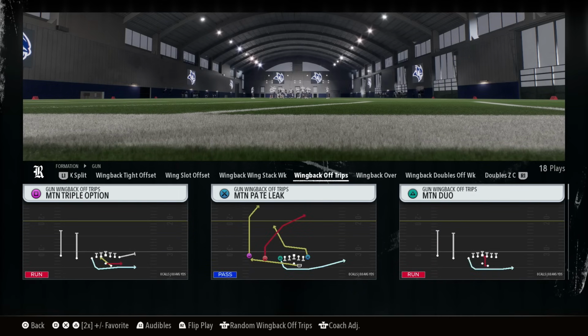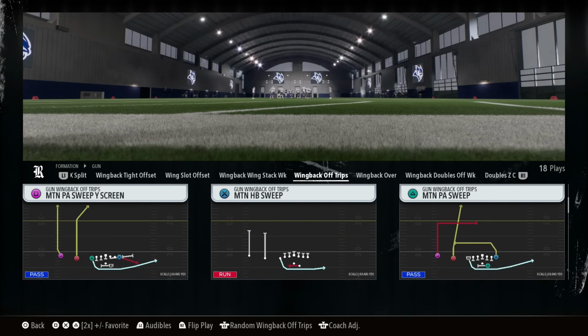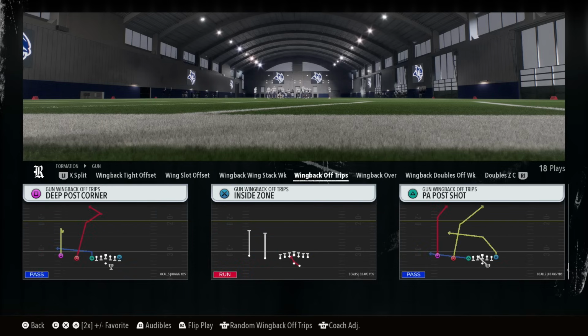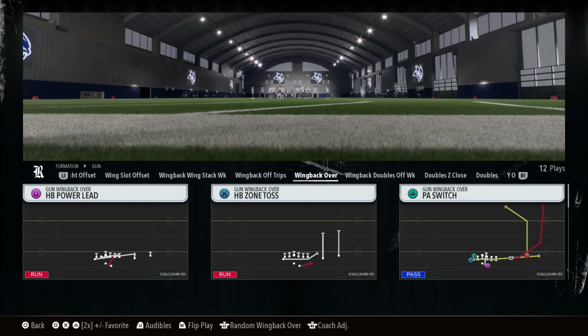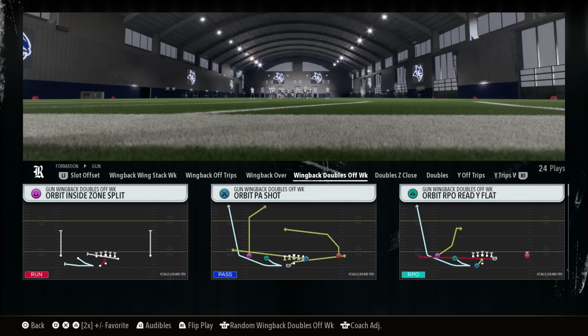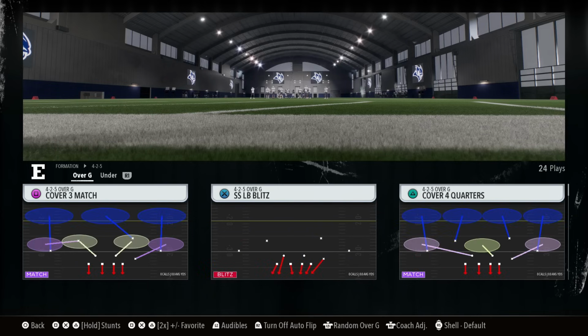Wingback off trips, again, it's just kind of the same stuff. I hate to keep saying it, but it's just more sweeps, more option, more triple. Wingback over, I love the quads look. Now, this isn't a quads look, but you can make a quads look with some of this pre-snap motion, as you see right here, which is really cool. Wingback doubles off weak. We got some orbit motion, which I think is just really fun. You even got an RPO built off of that. I'm going to go ahead and call that RPO because it just looks sexy.